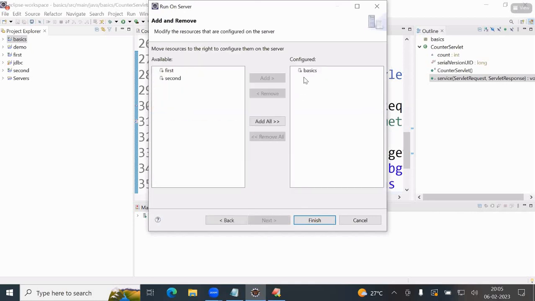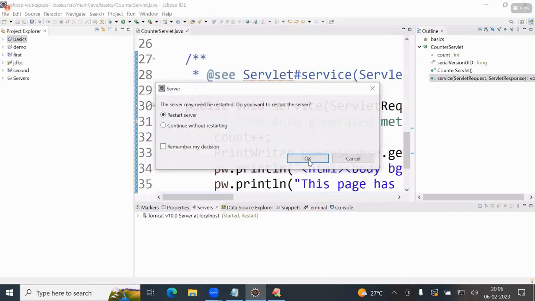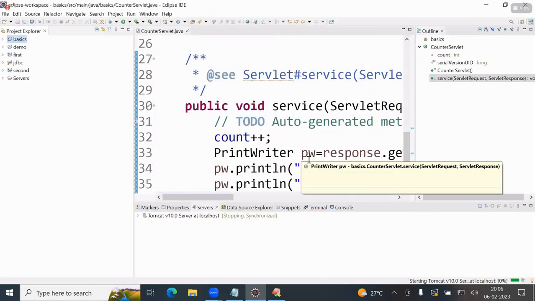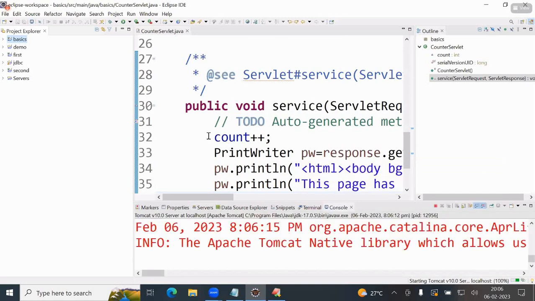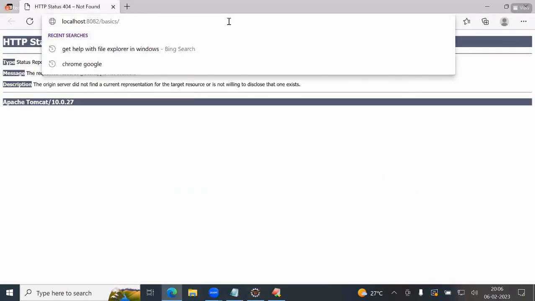Now, in this basics project, how many servlets are there? Two servlets. What are those? Time servlet and counter servlet. If I click finish, restart. Here, why is it not coming? The URL pattern is the reason. There are two servlets, but which servlet are you going to execute, how does it know? That is the reason you only have to write the URL pattern. The remaining part comes automatically.